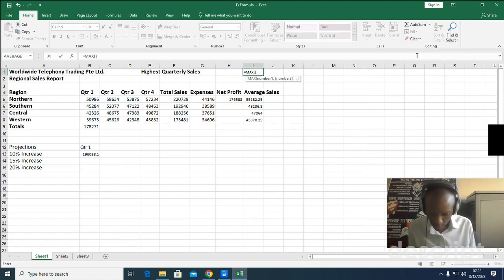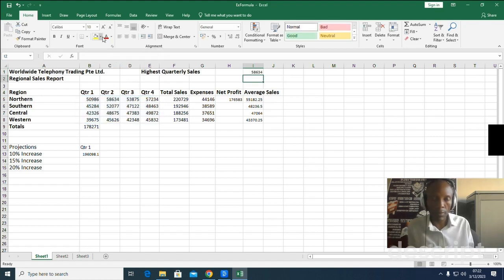For what range? For the B5 to E8 range. Okay, so B5, this is B5 to E, then down. So this is the B5 to E. It's saying B5 to E7. I need to drag it to cover E8 and press enter. That's my answer there. It's the maximum for B5 to E8.